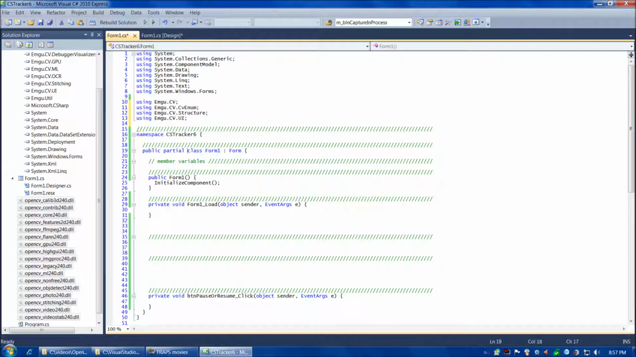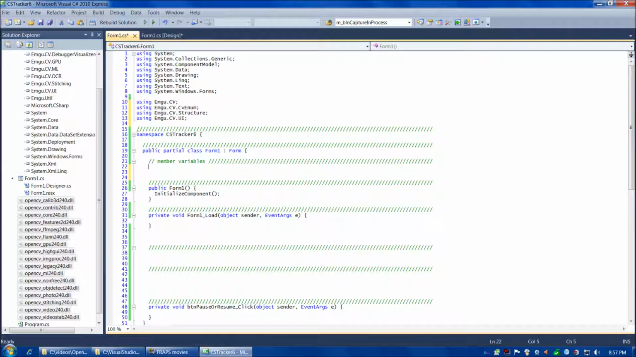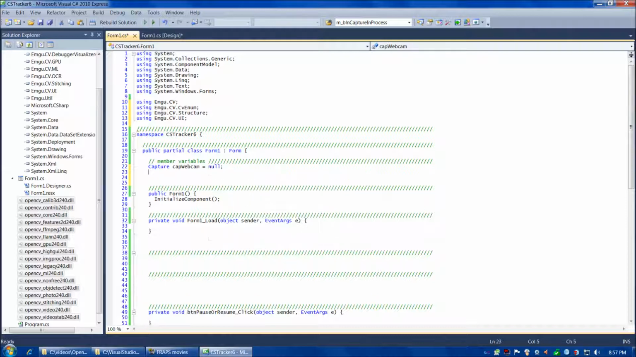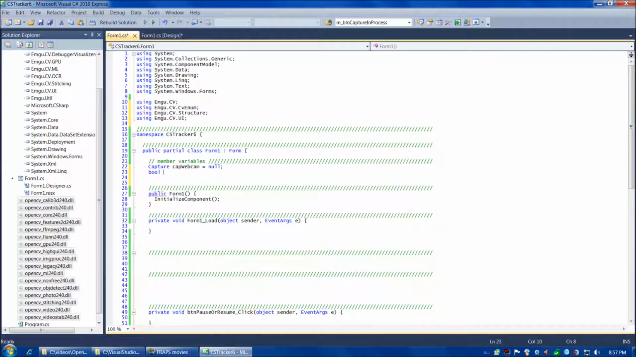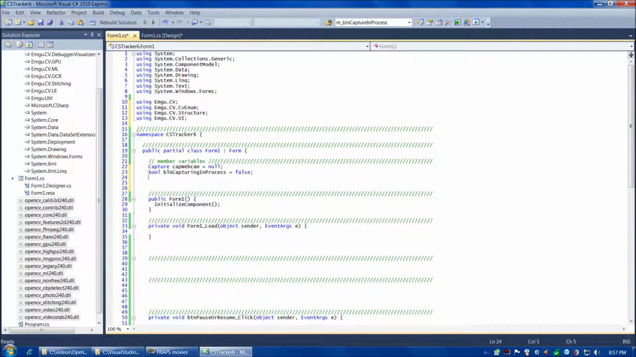Now we're going to add some member variables, and again, these are going to be very, very similar to the previous programs. Capture object, and we'll initialize that to null. And we're going to have a Boolean variable. This is going to be a little different than the previous programs. We're going to call this capturing in process. We'll initialize that to false. And that might not be especially clear at the moment, but we'll get to that shortly.